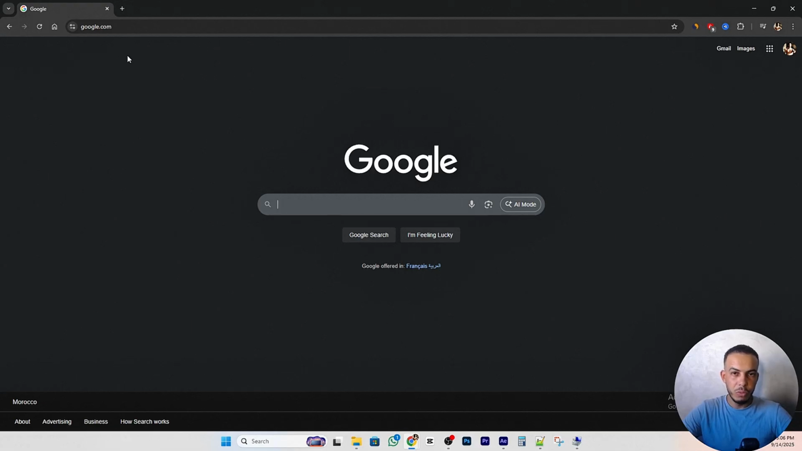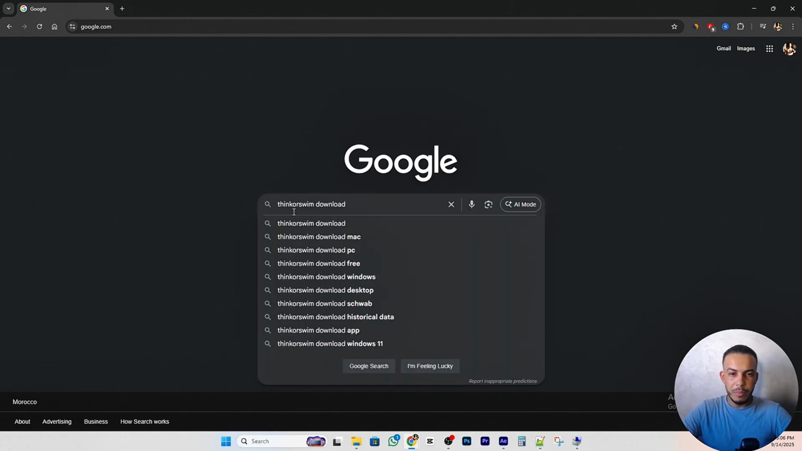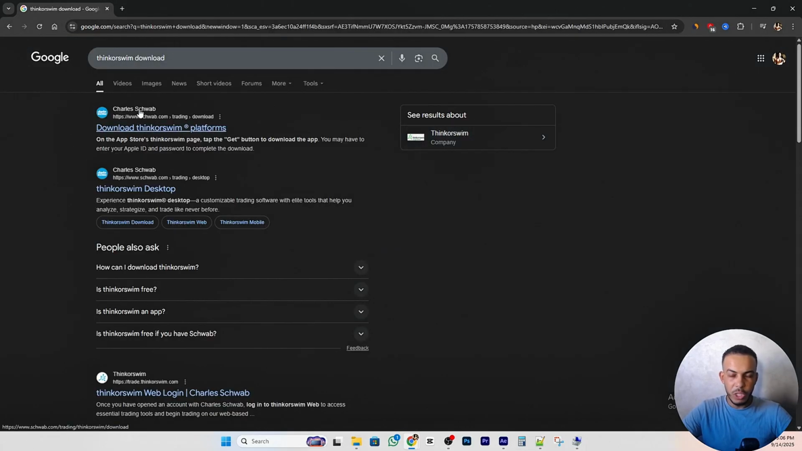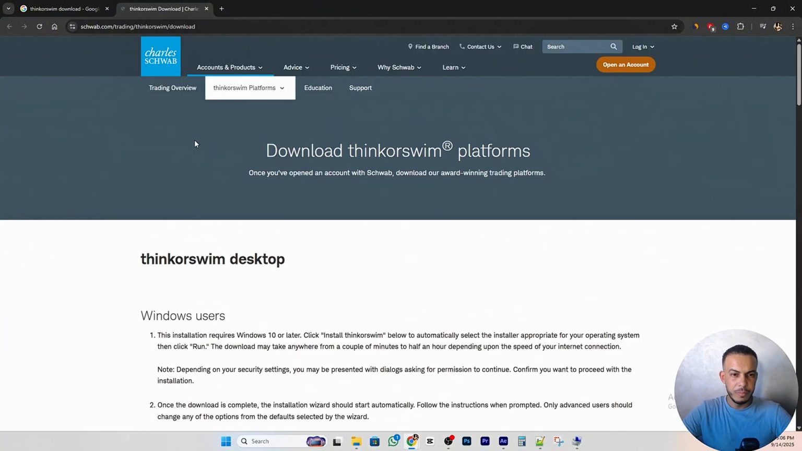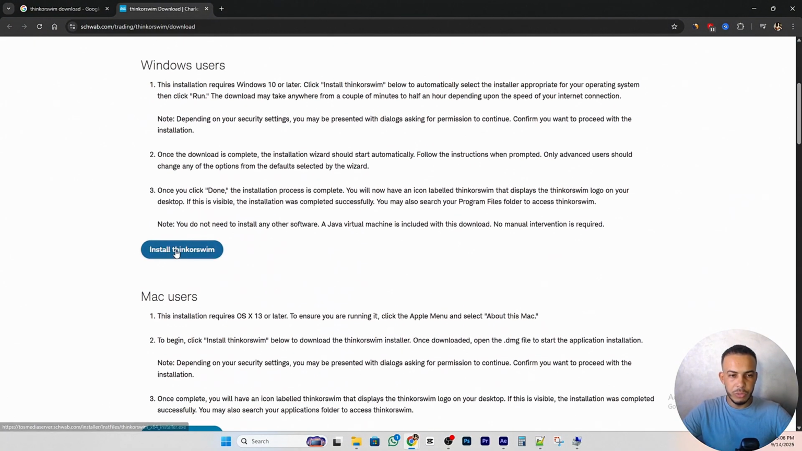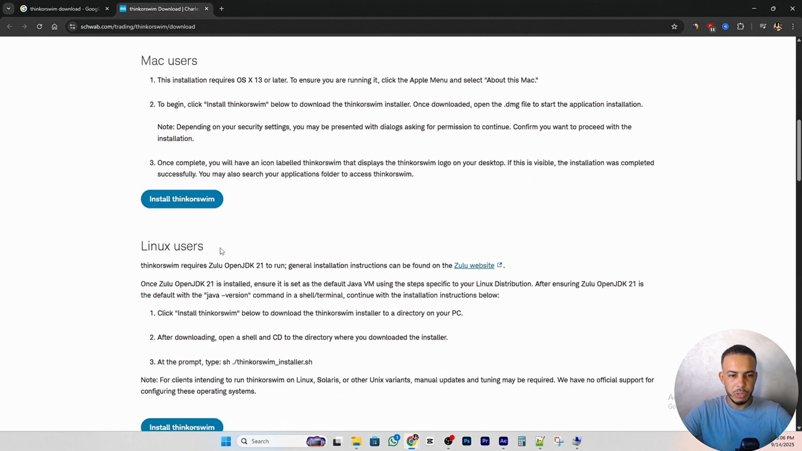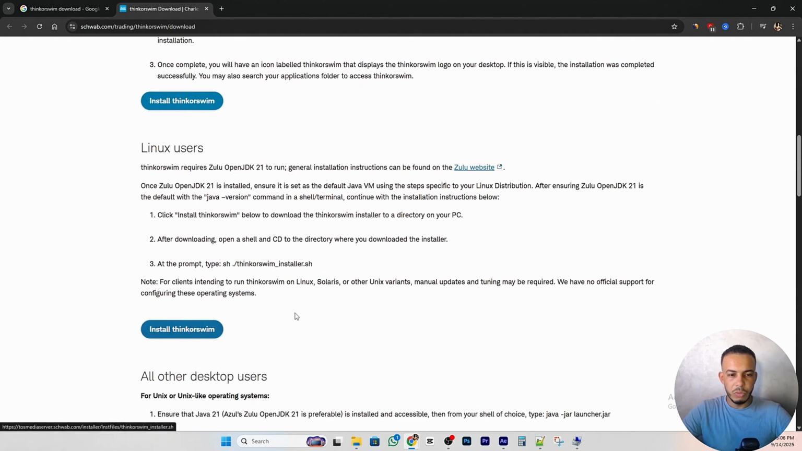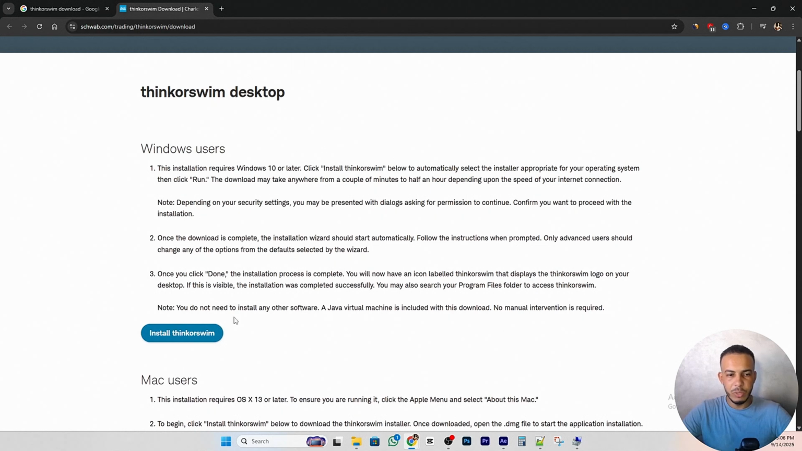First of all, go to google.com and type ThinkorSwim download. Now go to this one, it's under Charles Schwab. And scroll down here. If you have Windows, you have to choose this one. If you have Mac, you have to choose this one. For Linux, you have to choose this one. Okay, so for me, I have Windows. So click on install ThinkorSwim.